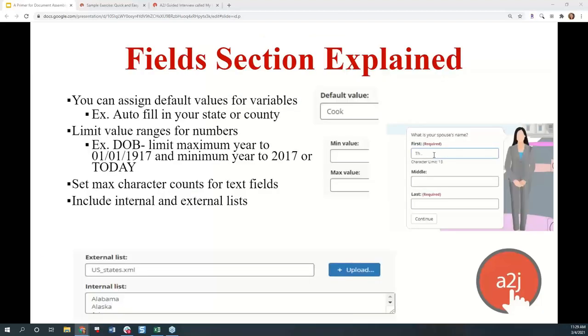Here's some additional information about fields. Each field type has different limitations that you can impose on the end user's answers. For example, character limits for text fields, and date ranges can be limited to minimums or maximums. You can include internal or external lists. If you have an external XML list of, for example, US states, that is a list of all of the states, or you can create an internal list where you manually enter the different options for the user to pick from.